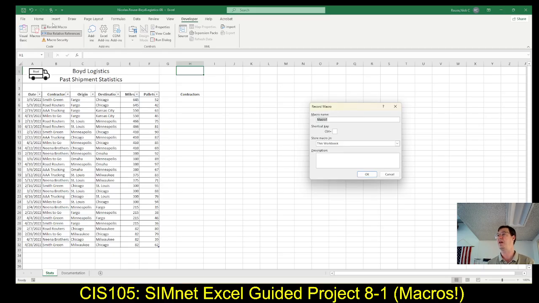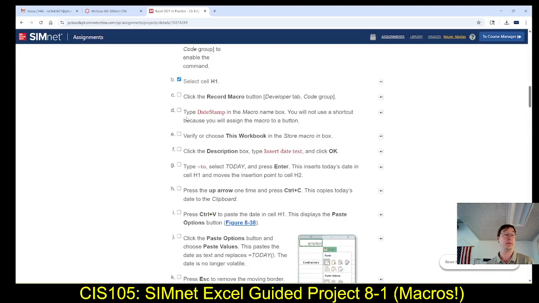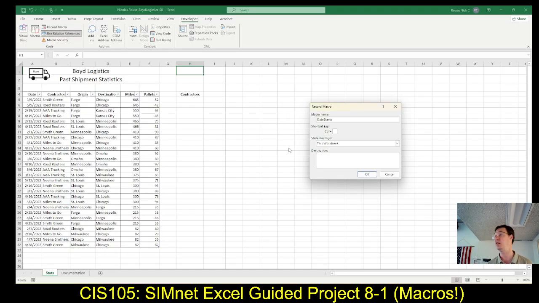Now, for macro names, let me repeat this one more time, there are no spaces in macro names. So, check it out. The name of the macro is this, date stamp. I'm just going to copy it and paste it so I don't have to deal with typing it in. For your shortcut key, let's go to the shortcut key. We're going to click inside of here. Oh, sorry, it's not Control and Alt, it's Control and Shift. My bad.